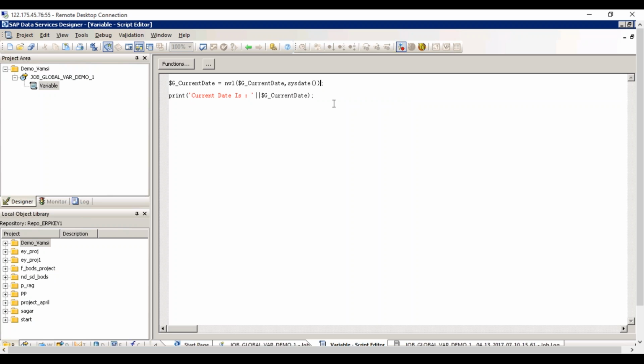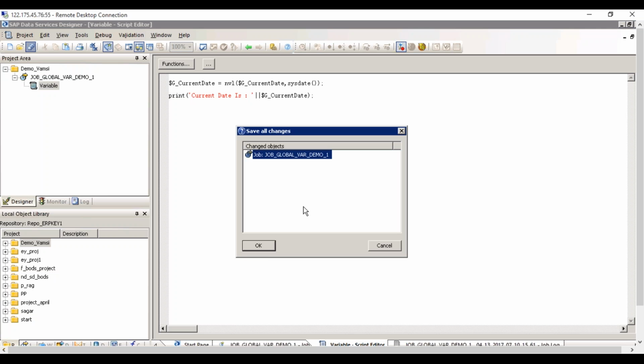In this case, I'm using an NVL function which will handle the nulls. It will first check if the value of this variable is null, that means a user has not passed anything. Then we are defaulting it to the current timestamp. But if a user has passed something, then retain that value and print it to the log. Now we will see how to pass that value while executing the job.